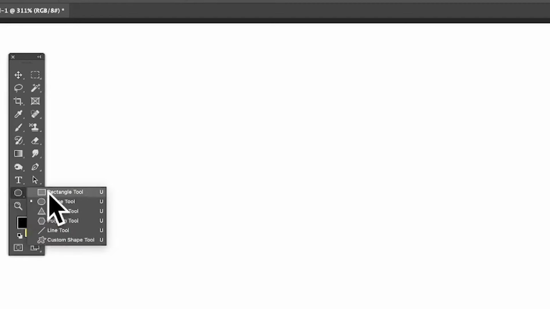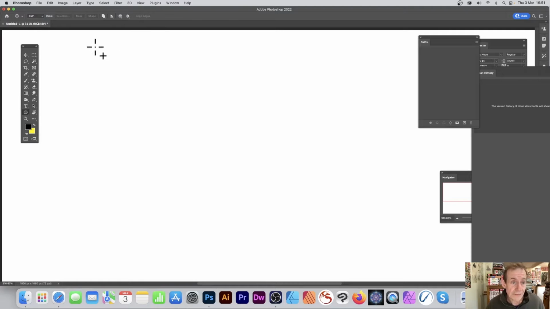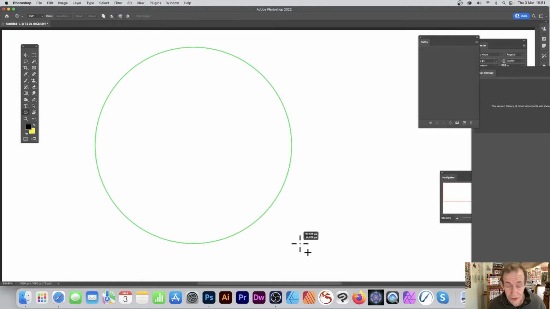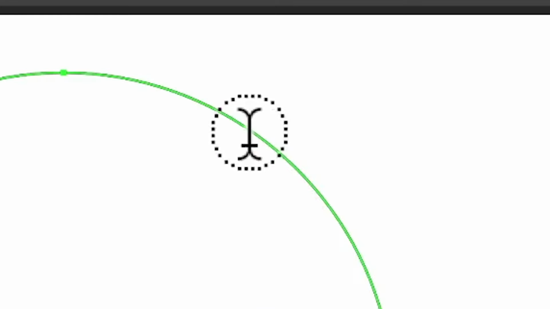Go to the Tools panel in Photoshop and select the ellipse tool or rectangle, etc. Go up here and select Path, and then add it. Hold down Shift to create a circle. Then go over here to the horizontal type tool and just type something.